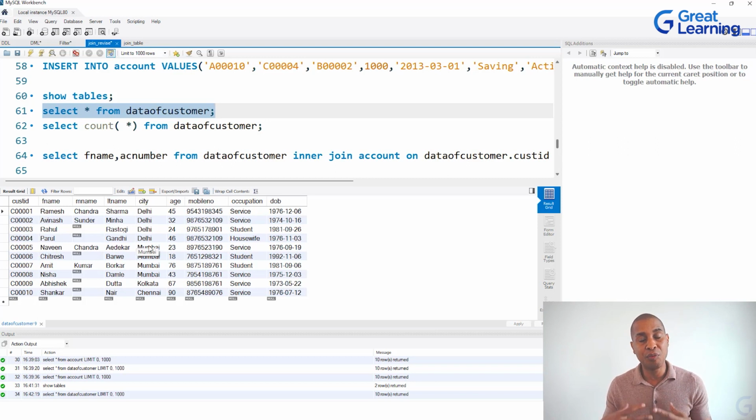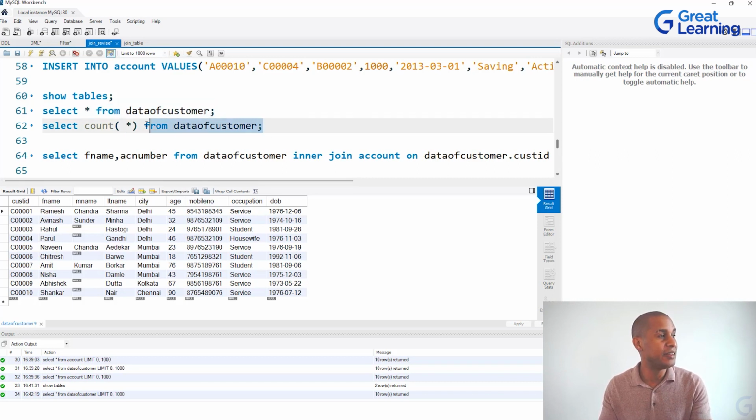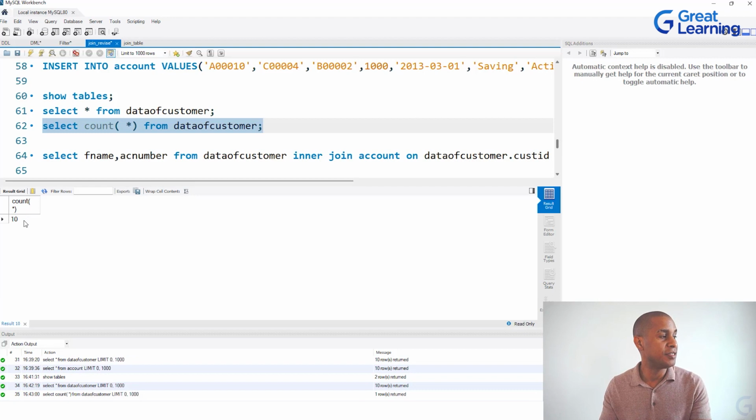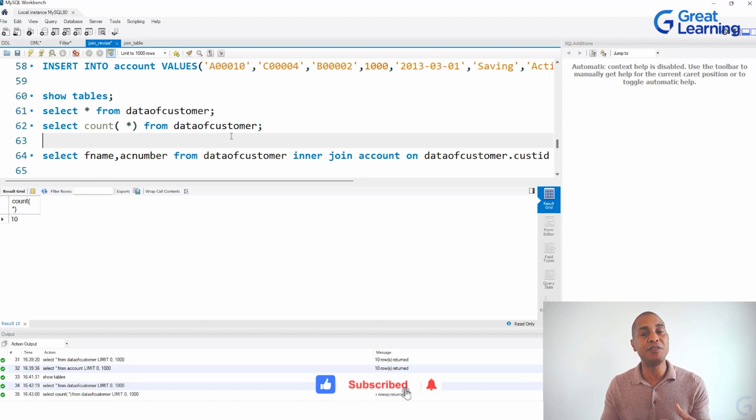We can also look at an aggregation by counting how many records are in that particular table. We can use count star, and that will be counting everything in the data of customer table. I'm going to run that, and you can see we have 10 records. So we understand that the select will give us both the count by using the aggregation and the wildcard to bring back all the rows in the table.